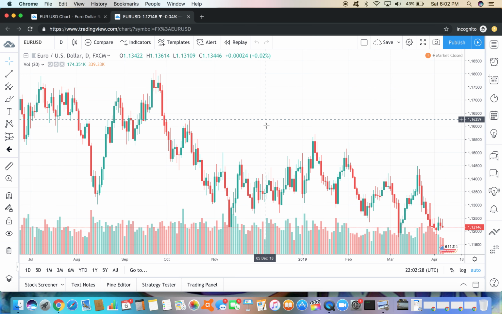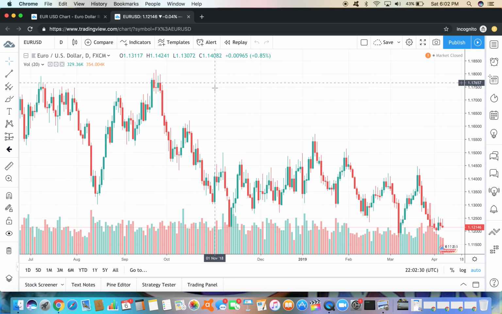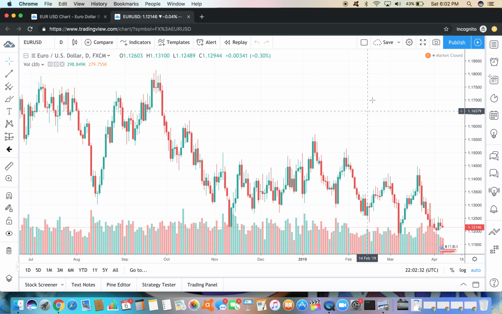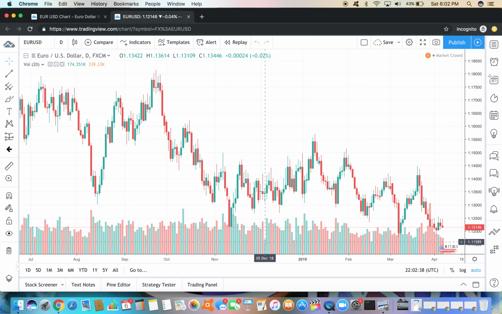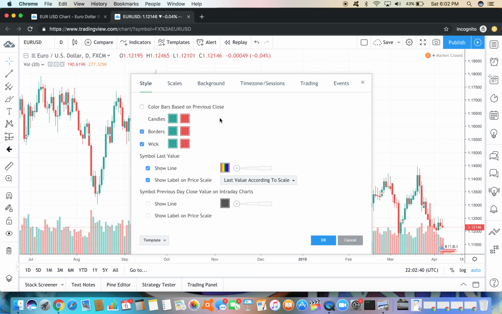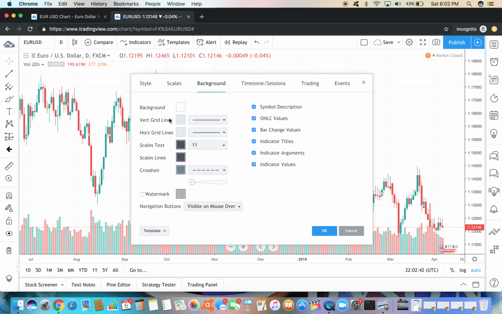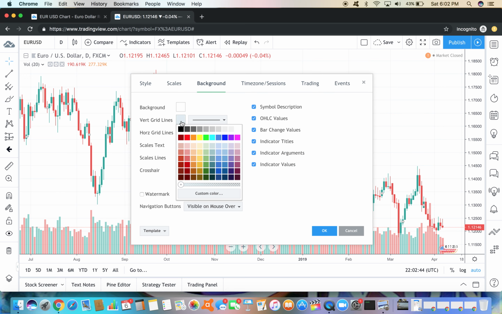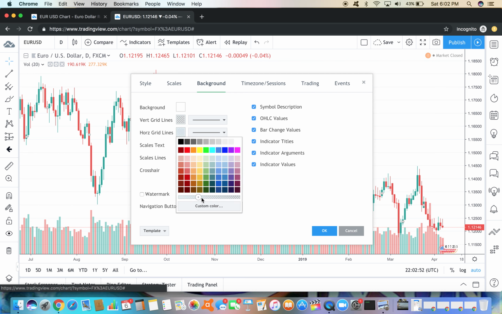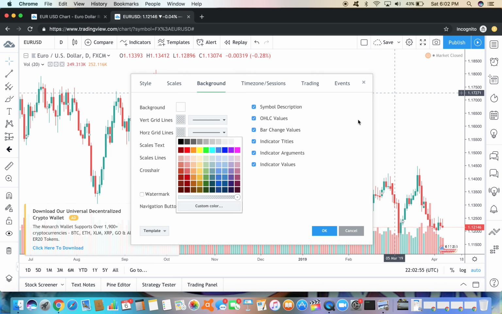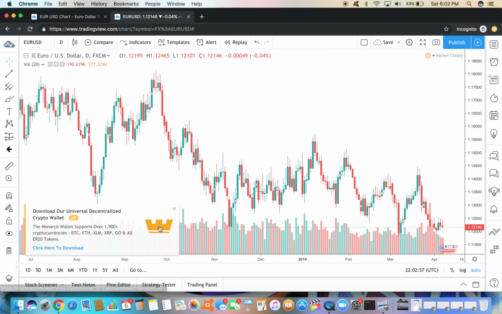But if you want a white background and you want to get rid of these gray lines back here, I'm going to show you guys how to do that. So you can click on the chart, go to settings, all right, background, right? You see these vertical lines right here? I'm going to click this and I'm going to slide this way. You see the vertical lines disappear, right? I'm going to click horizontal lines right here and I'm going to slide this way. Guess what? Now you have an all white background.